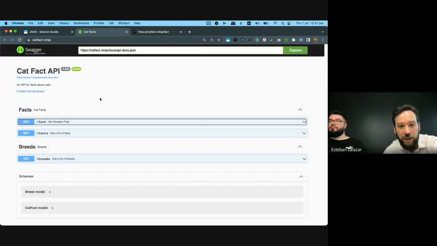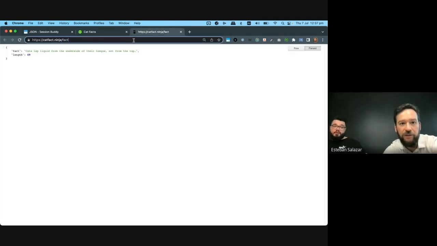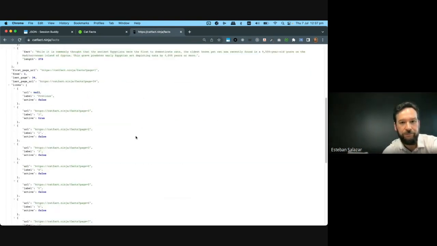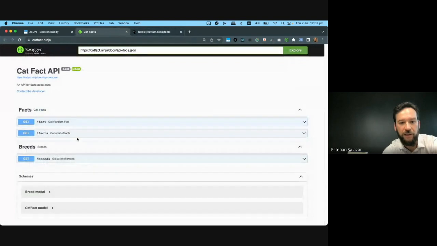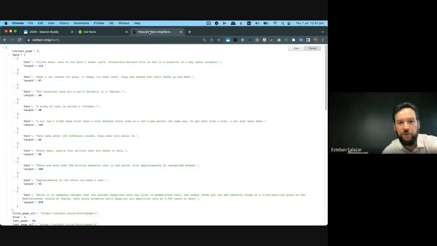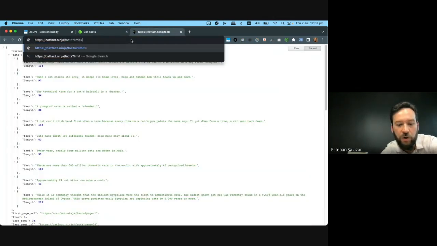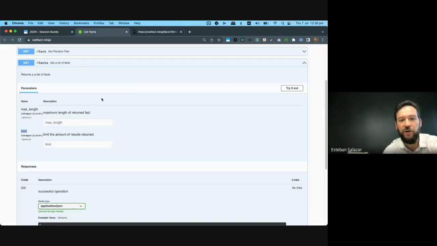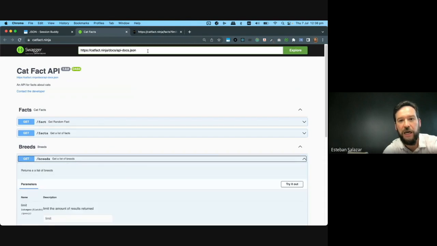And for example, I can call the other one, which is facts, as well. So let's see. Yeah, facts. So give me a list of facts. And I can put a limit there. They offer me a limit in the parameters. So I can put here, for example, limit equals 5, and yeah, I can get 5 facts. So this is where you know what's going on in the API, and they have breeds too.